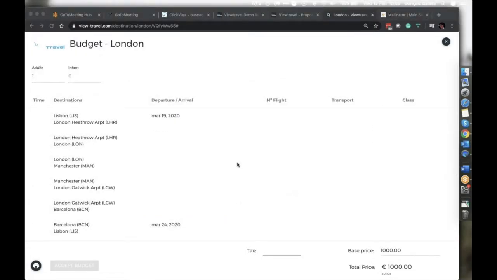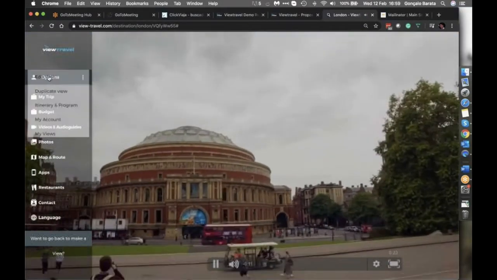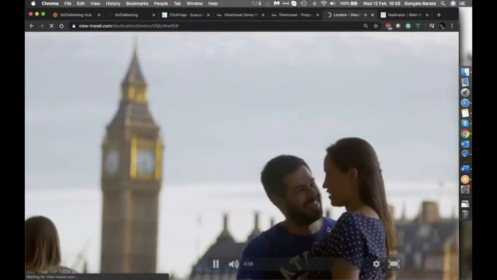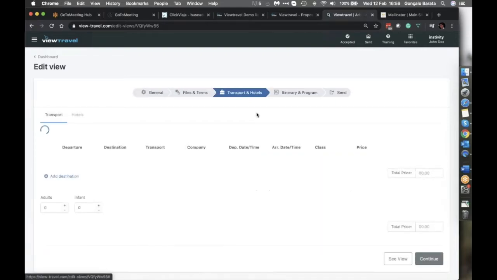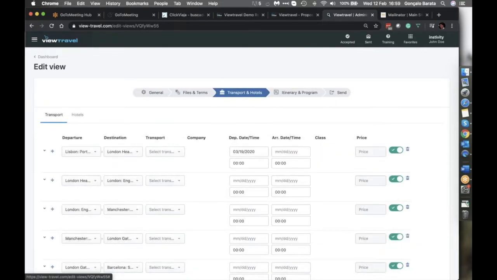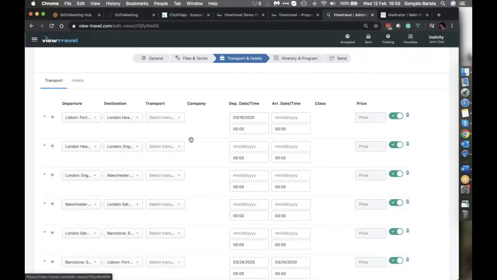Now, let's enrich my proposal even more. Let's speed up the process, and I want to show you how simple it is to recreate a really cool presentation. Let's go to transport and hotels. Here at transport and hotels, I can add more information to my proposal. So I'm going from Lisbon, Portugal to London Heathrow.